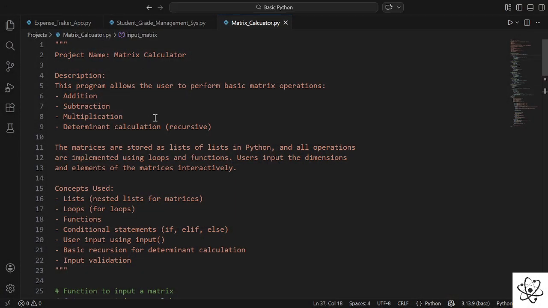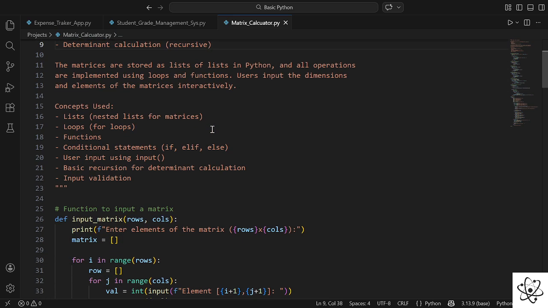Before the demo, let me tell you about the project. This is going to be a matrix calculator, and it allows the user to perform basic matrix operations or arithmetic, such as addition, subtraction, multiplication, and determinant calculation. And this is basically how the project is going to be implemented.